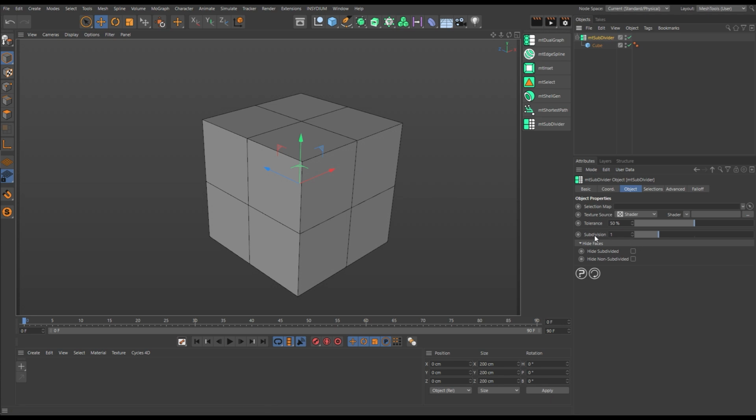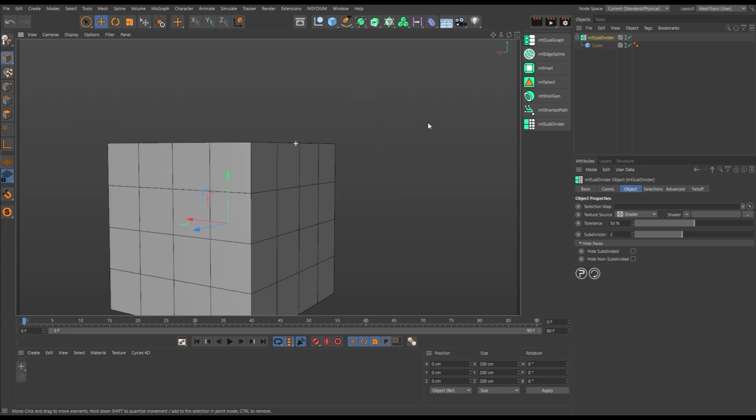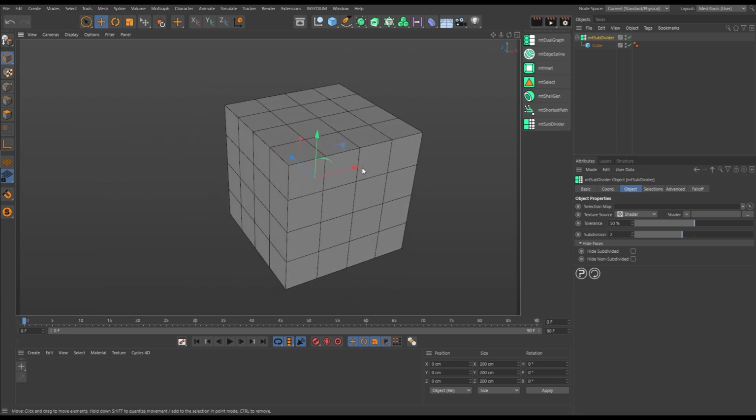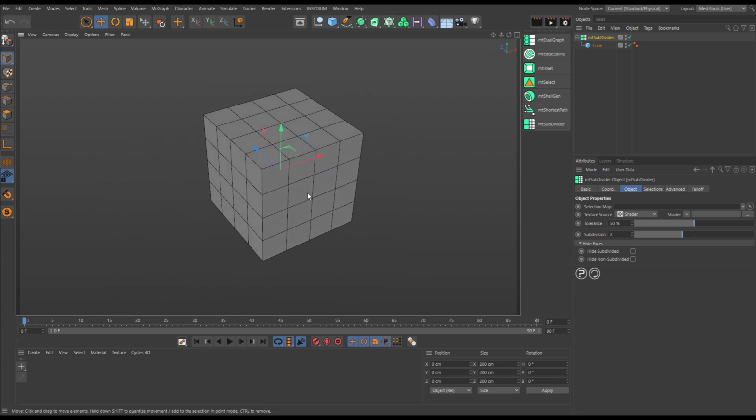Let's increase that subdivision level by 1. So let's stick it up to 2 subdivisions. And now with 2 subdivisions, we have 16 polys per face. So now we have these polys all over our cube, but what we want to do is add a little kind of a random distribution of these subdivisions.